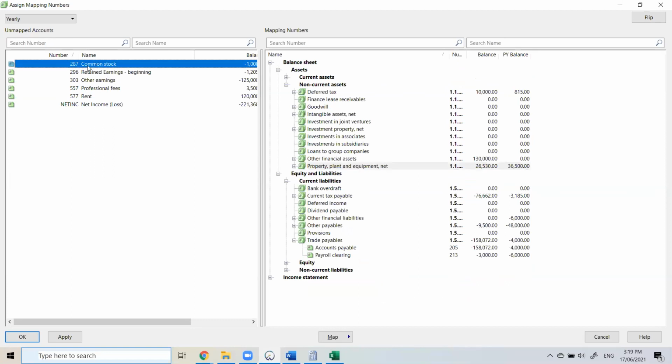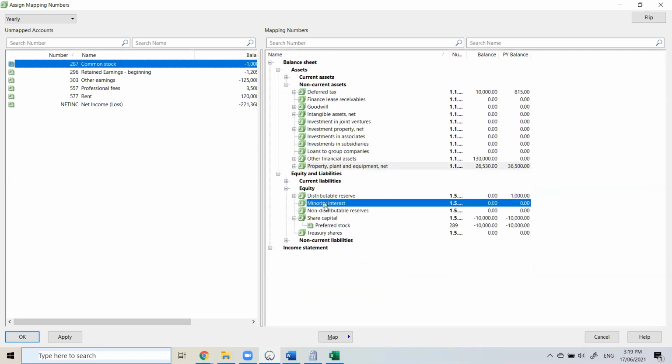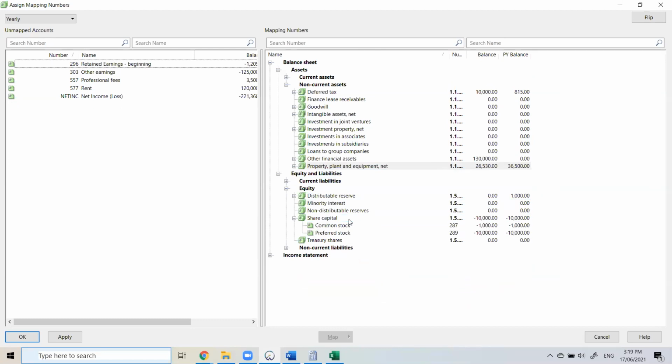Next account, common stock. That's my equity item. So I can now come into the equity section here. I have share capital. Put that under share capital. Okay. Retained earnings. That is my distributable reserve.